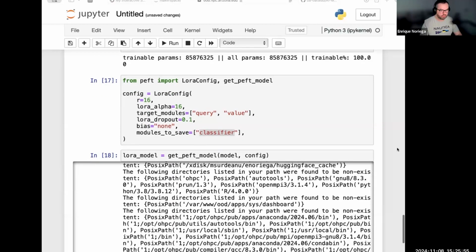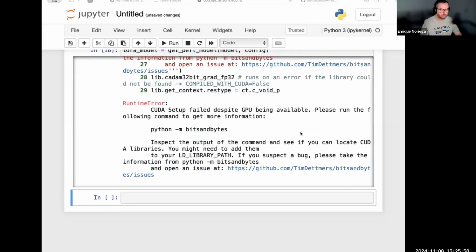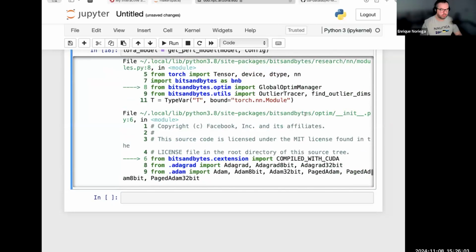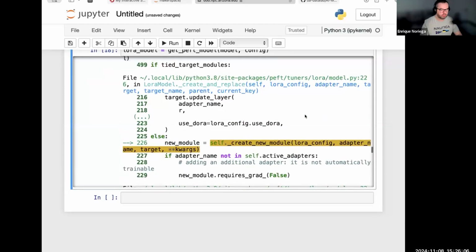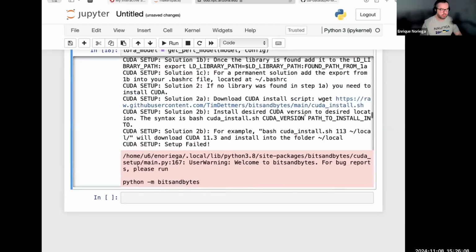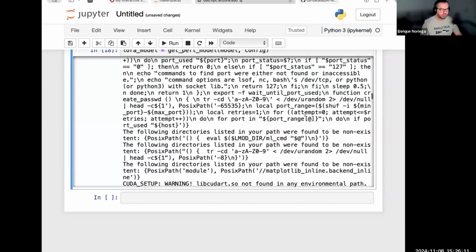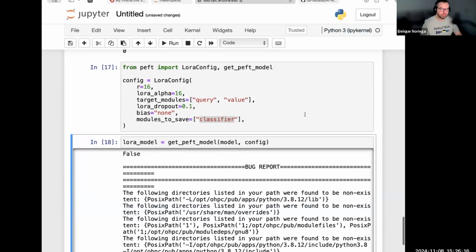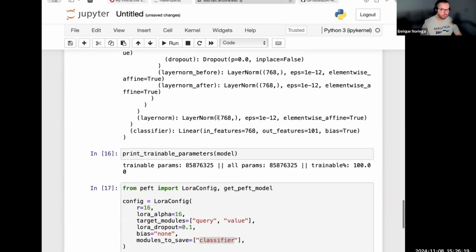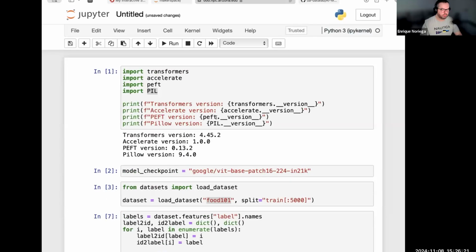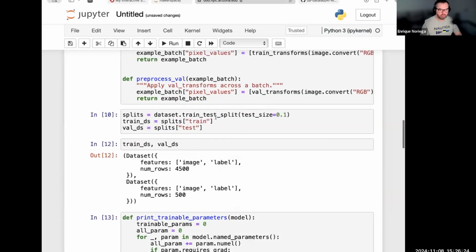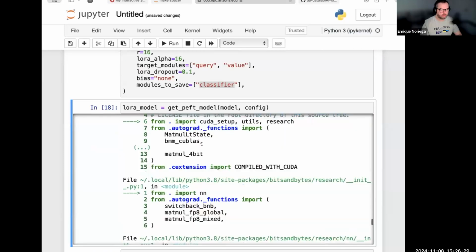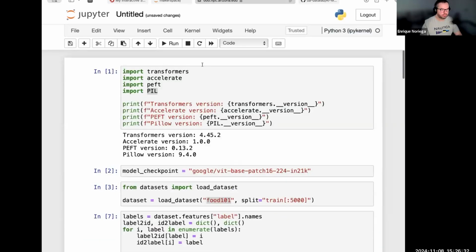So what do I get here? It is complaining about something with bytes, but I am not actually using it. So let me see if I can.